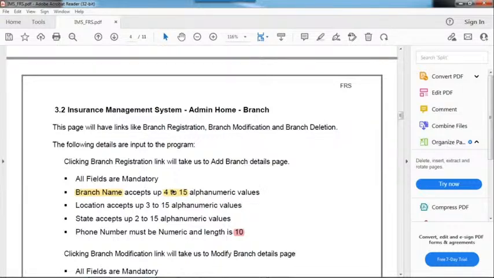BVA. How will you use the BVA? You can simply do one thing, like 4 minus 1. How many? 3. If you enter 3 characters, it should not allow. That is invalid data. Understand? If you enter 15 plus 1, 16 characters, it should not allow. If it is allowing, that is the bug.